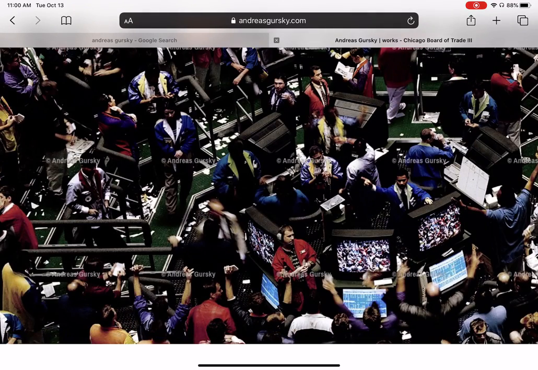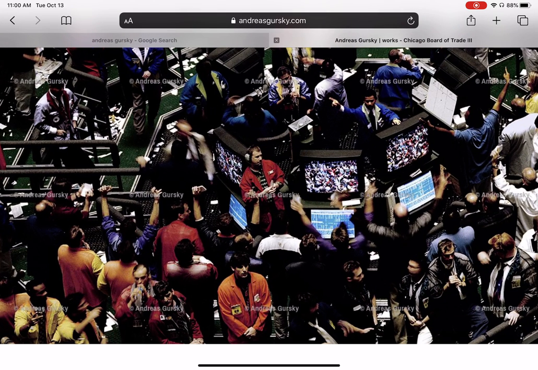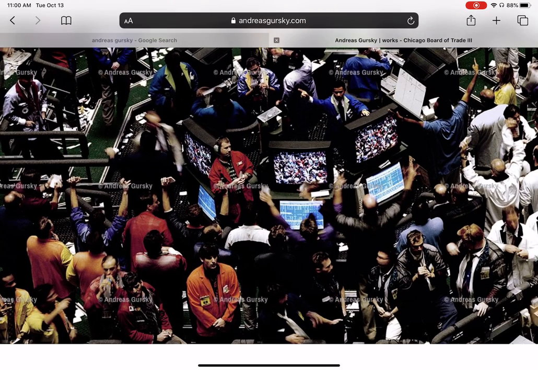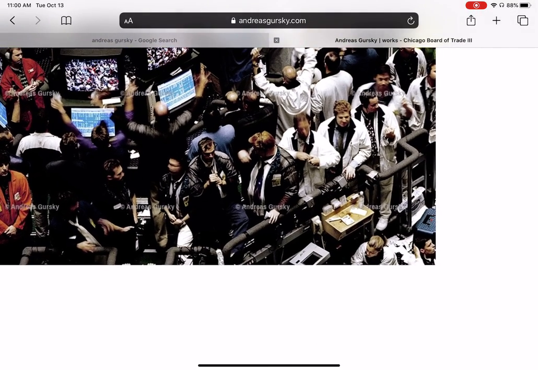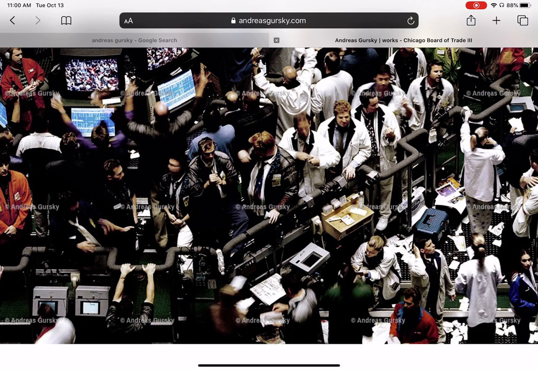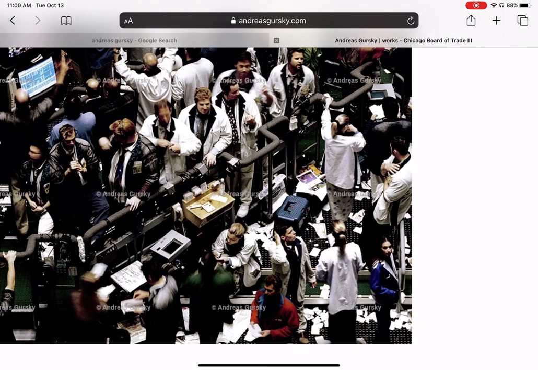This is Chicago Board of Trade. I love this. He's got the TVs with the pictures on the TV. I mean, that's the details. And what he's doing here is he's taking a series of photos throughout the day, almost a time lapse, and he's composing and creating a composite of different moments happening at the same time.